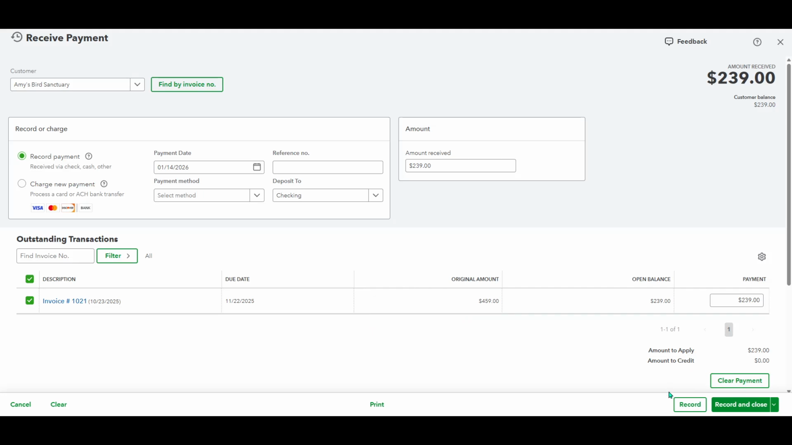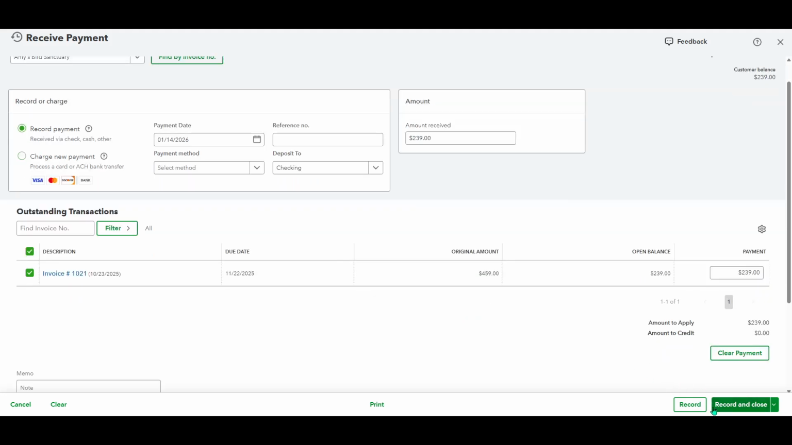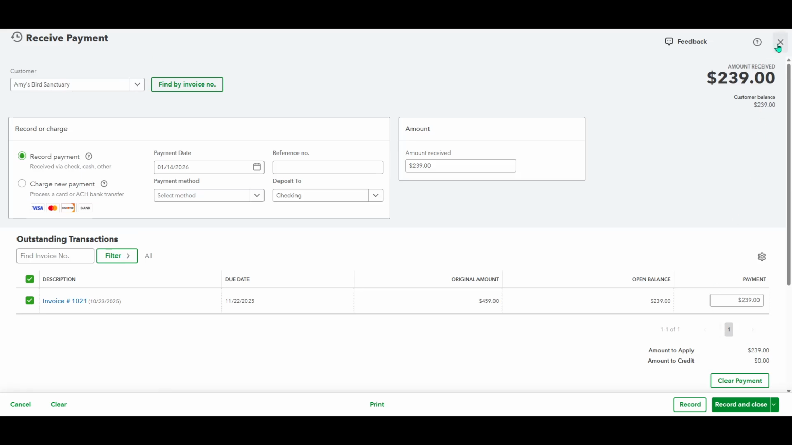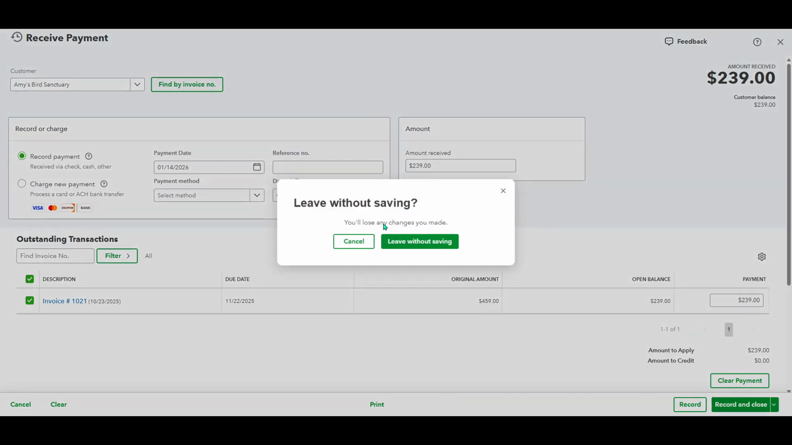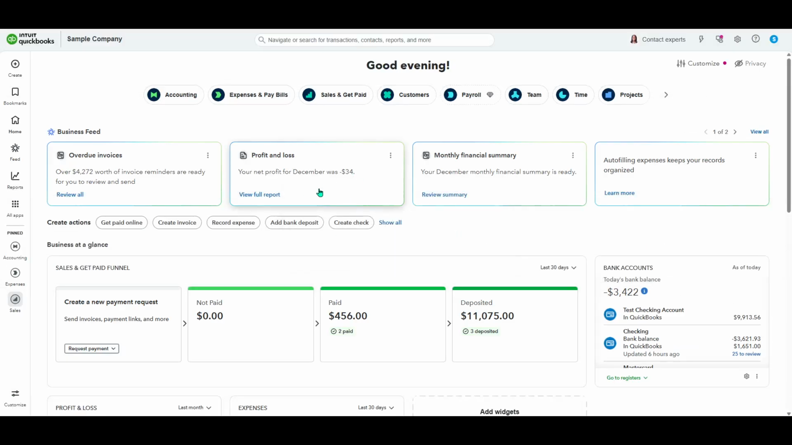When everything looks good, select Save and Close. This commits the payment, applies it to the selected invoices, and brings you back to your workspace. You'll now see those invoices updated with reduced or zero balances, and your customer's account will reflect the payment accurately.